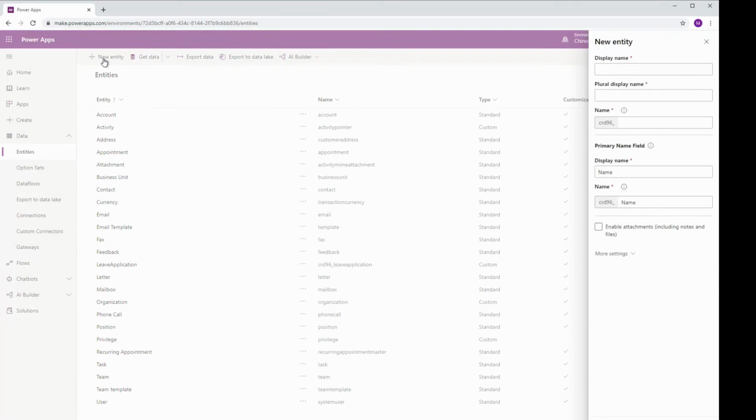All we need to do is just click on new entity. And in here, this little box pops out and we've got a display name. We've got the plural display name. And then what happens here, Microsoft basically generates a unique name based off that. And then we've got the primary name field. And so this primary name field is effectively like your primary key.